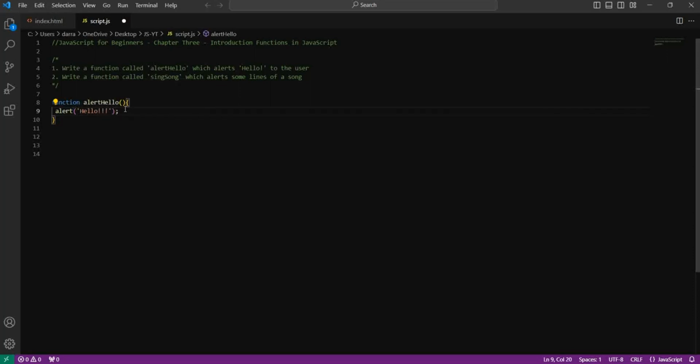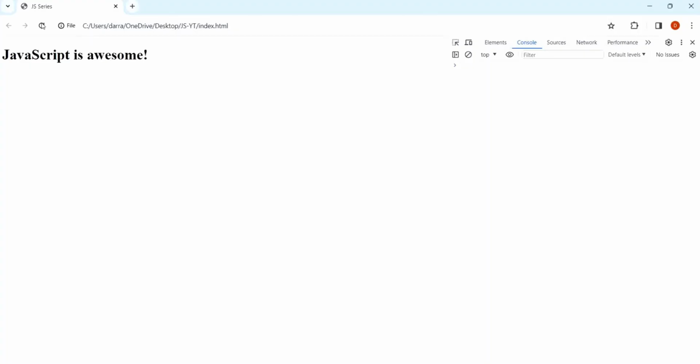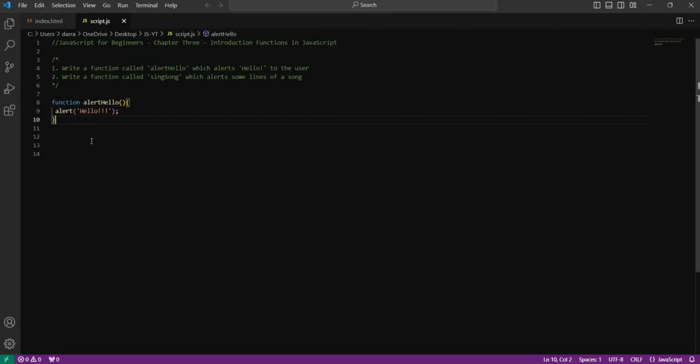Now, if I save and refresh, nothing should happen because I've defined the function, but I haven't actually called or invoked it. So we have the function keyword, we have our function name, alertHello. Again, note the use of camel case, the H is uppercase, and we have our parentheses. We have our opening curly brace and our closing curly brace, but nowhere have we actually called the function. So basically what we've done is we have defined or created a function, but we have not actually called it.